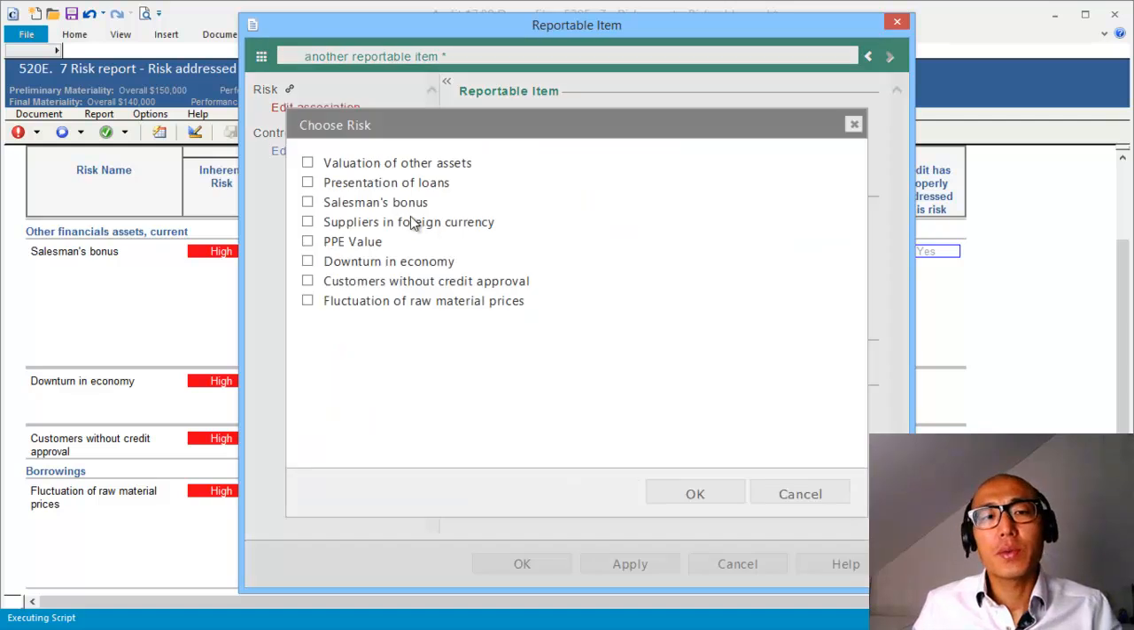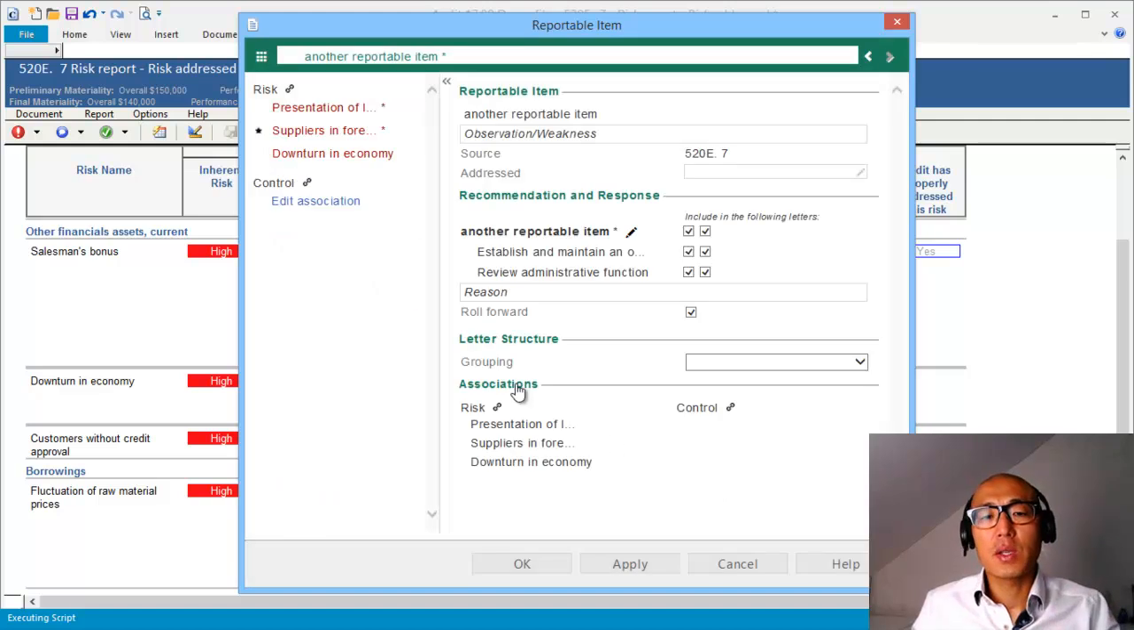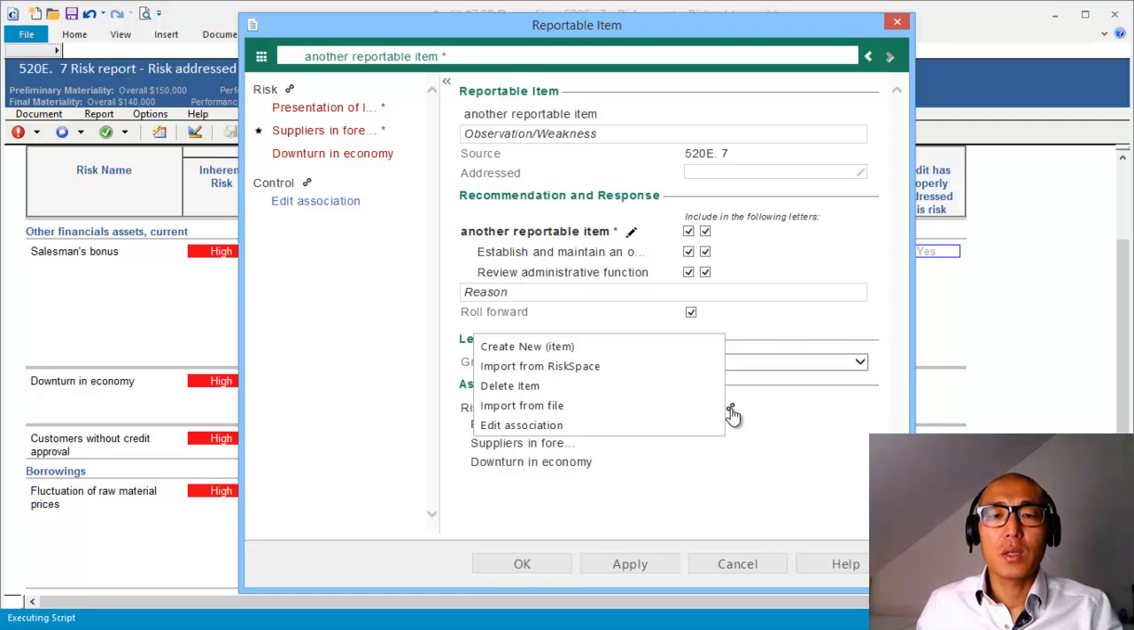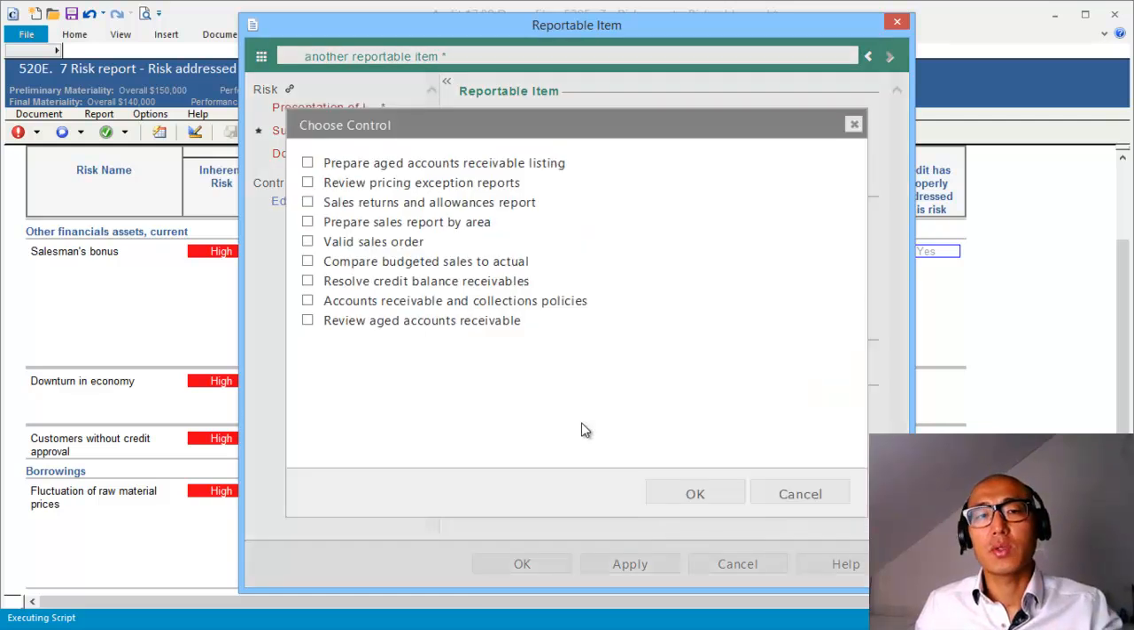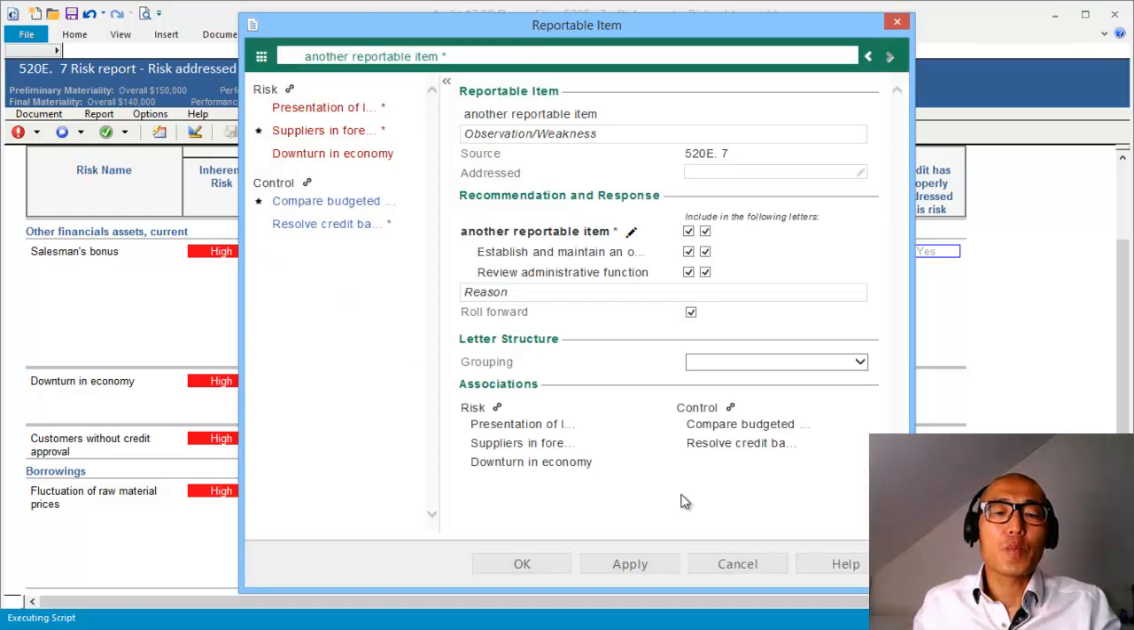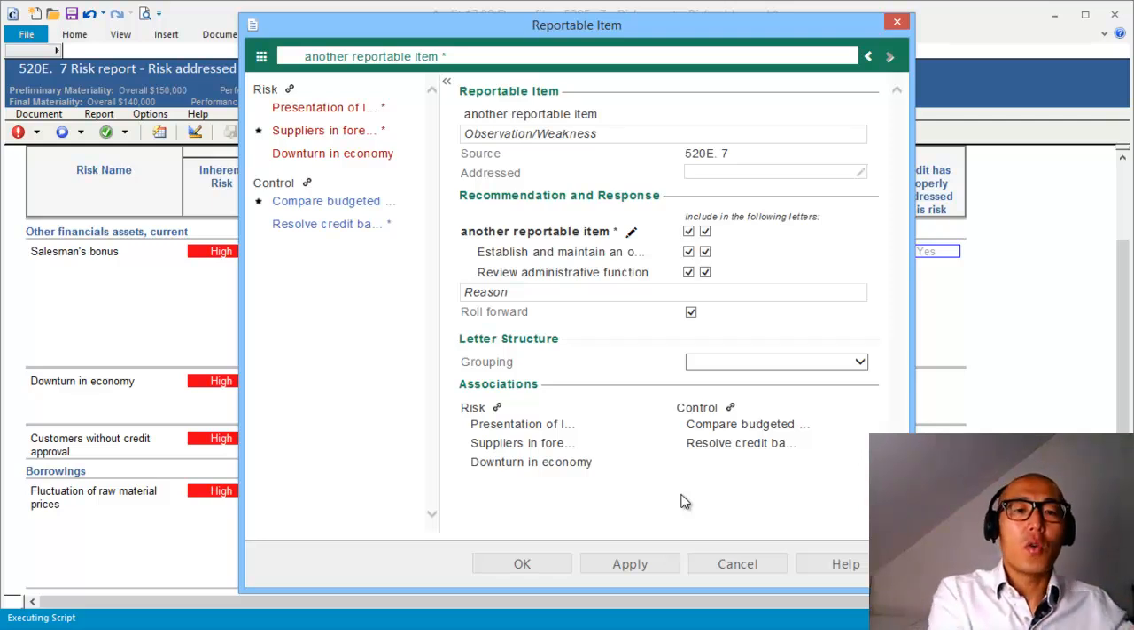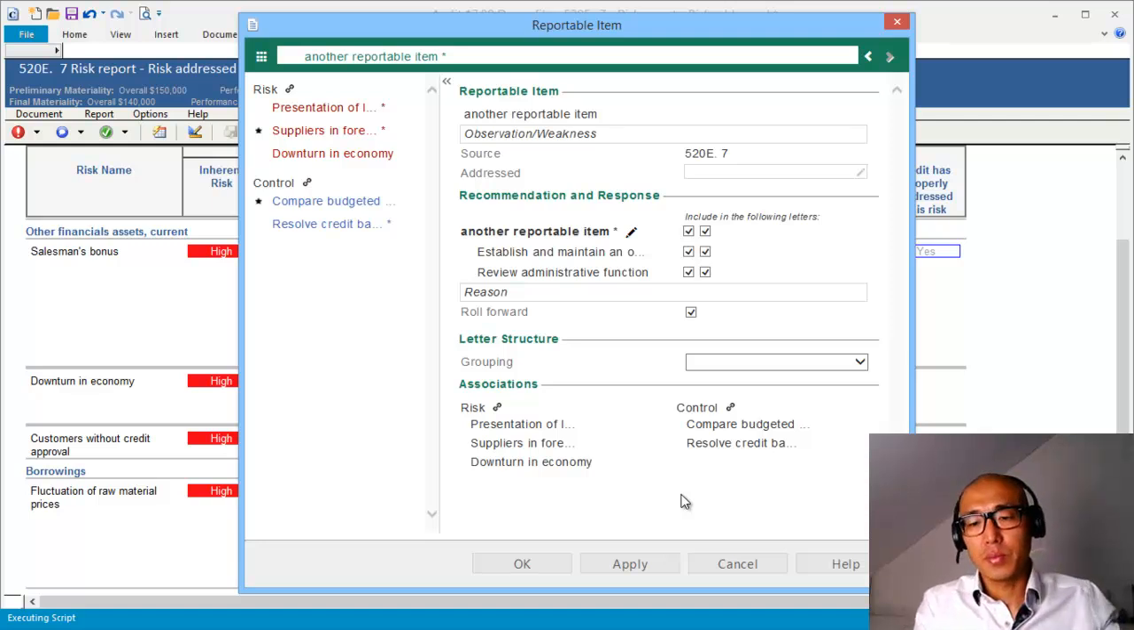Well, I actually might have gone over this point a little bit quickly, but because I've created the management letter point from a risk or from a control, it's automatically associated with that risk or control. And of course, I think that's very important because, well, if you report something in the management letter, you want to have that, I don't know if you call it audit trail, but that linkage to either the control that's not effective or the risk that might impact your financial statement.